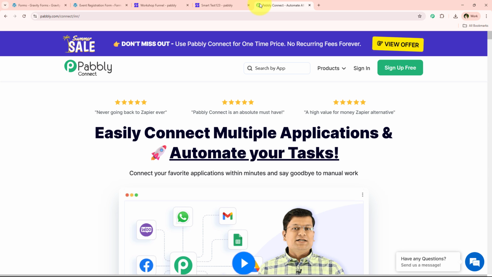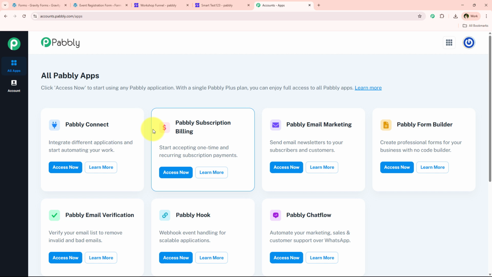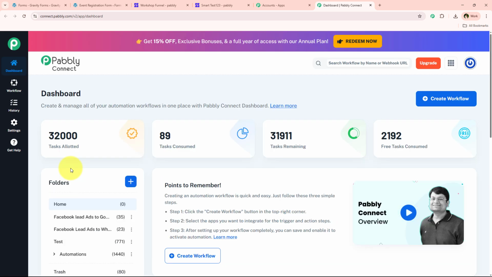If you are a new user, you can click on sign up for free and you're going to get 100 tasks free every month to explore the application. But over here I am an existing user, so I'm simply going to click on this button which says sign in. Once I click on sign in, it is opening all Pabbly apps, and over here you're going to see all the tools and applications offered by Pabbly. But in today's video we are going to use Pabbly Connect because we are connecting different applications. So I'm simply going to click on this access now right over here to access my Pabbly Connect account.